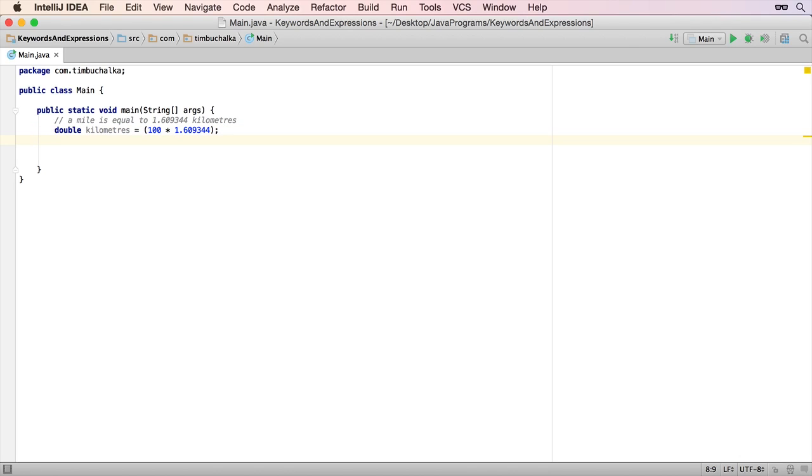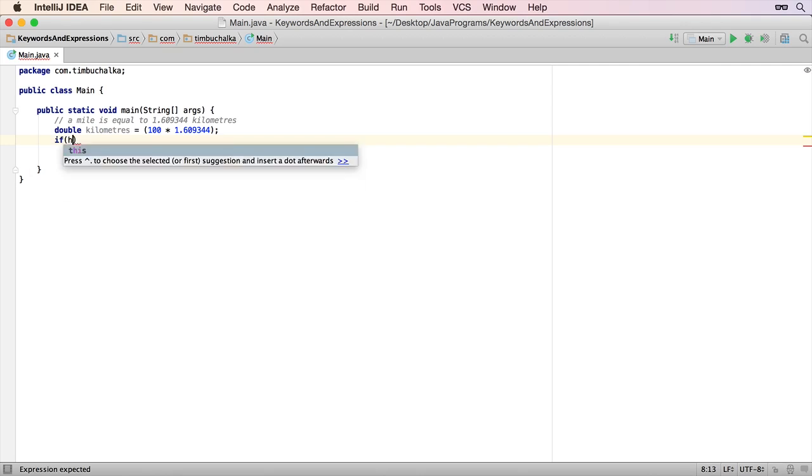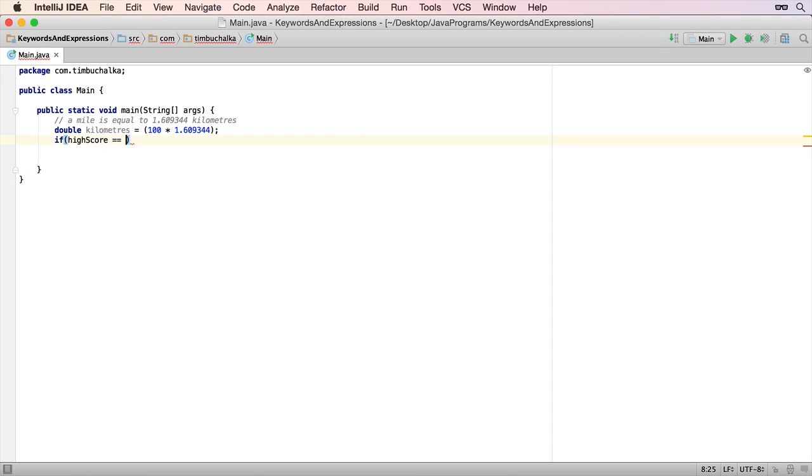Some more examples of expressions. We could have something like if high score equals 50, as we've done before. And we're getting an error because I haven't defined that variable, so I'll just define that. So this component is the expression within the brackets, as you can see there. So the keyword for if and the brackets and the braces as well do not form part of the expression. It's this component in here.